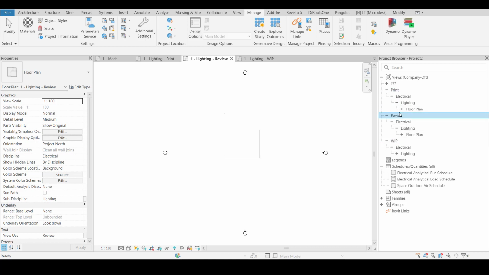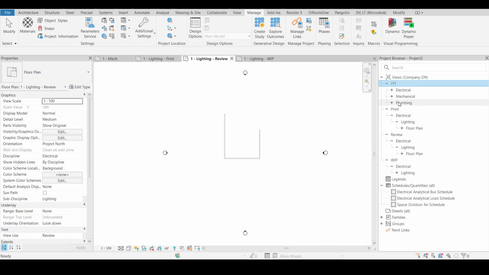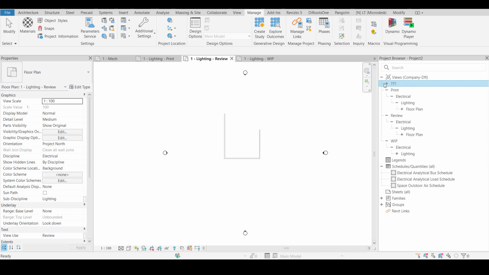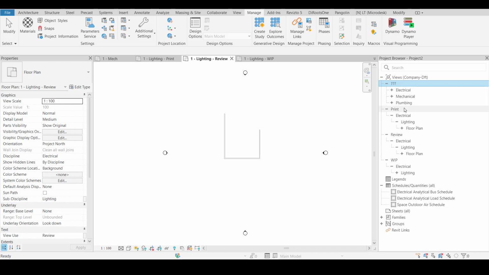For your particular cases, you can have something different, whatever use you have. Similarly, you can add or subtract as per your wish or your company standard. I'm just explaining in general. Whatever views are not related to any of these will come under this question mark, which makes sure everything falls in some category, and all the unnecessary views you can delete. Up to here it's clear, right, how we are organizing.